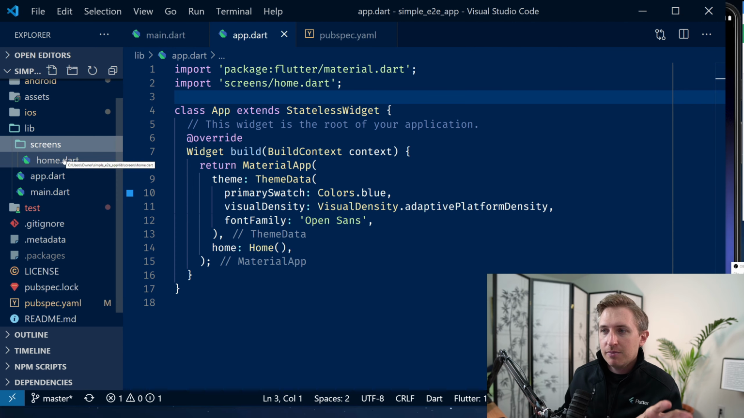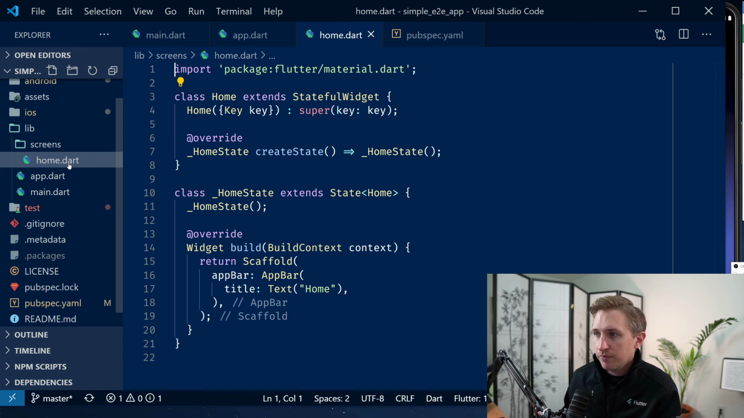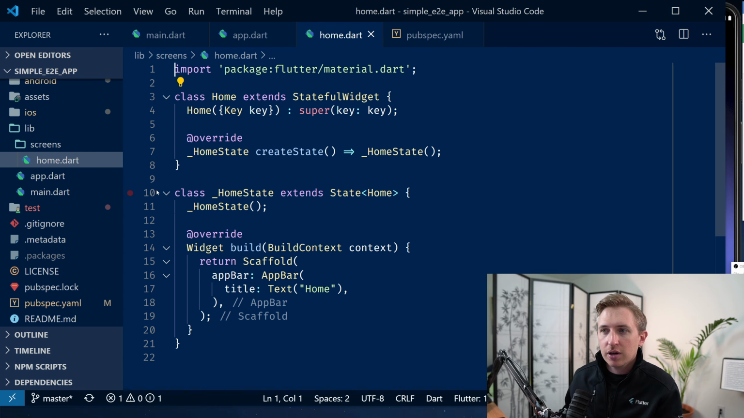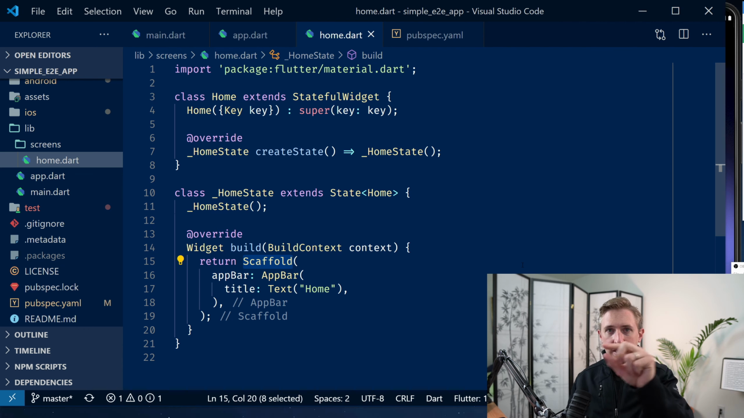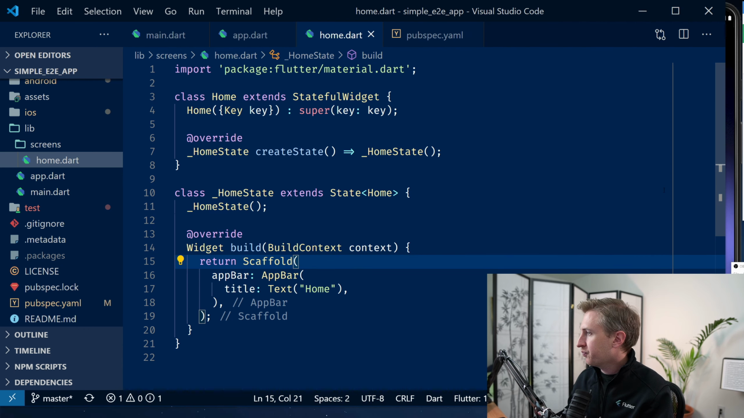So I have a single screen here called home, and home is a stateful widget, and it just shows the very basics, like a screen with an app bar at the top, and it says home. So that's it. Let's get this running.